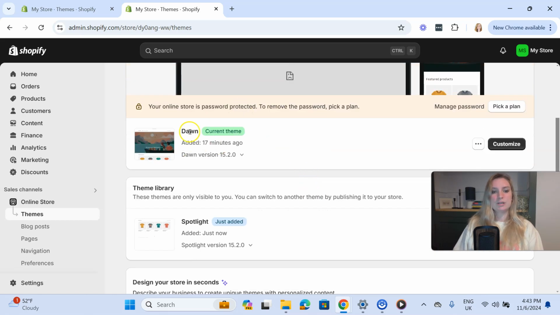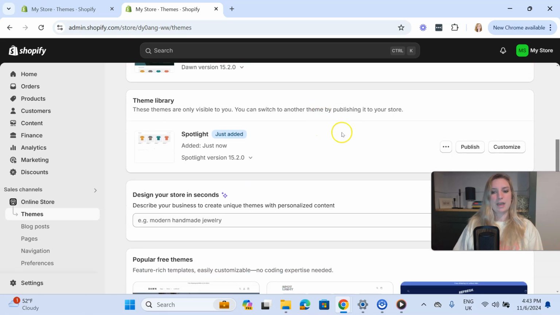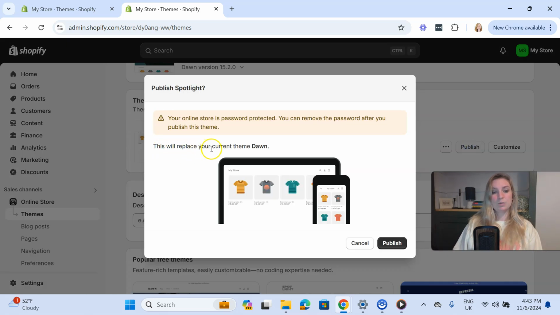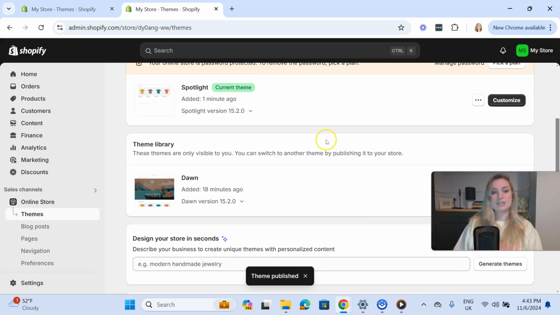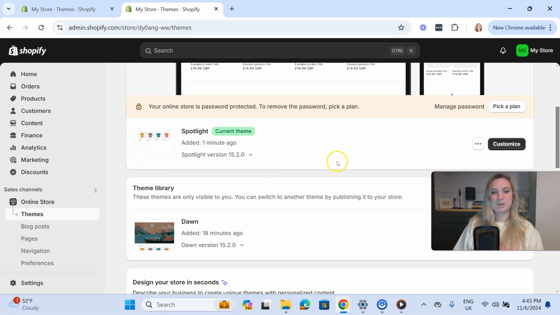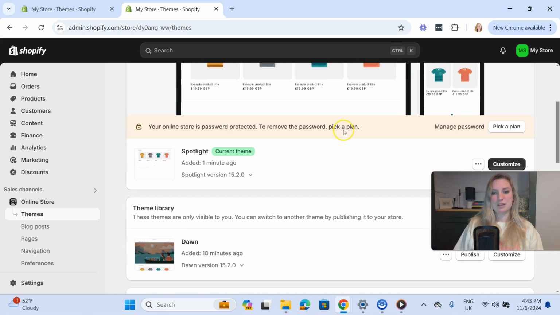So you can see Dawn is still my current theme. So that's what we want to change now. So here we will click publish, and it comes up with the message, this will replace your current theme, Dawn. So to confirm, you just want to hit publish again, and you can see Dawn has been pushed into the theme library as a sort of backup option. And when you scroll up, you can see Spotlight is now my current theme, which is great. And you can see it's appeared in the preview here.